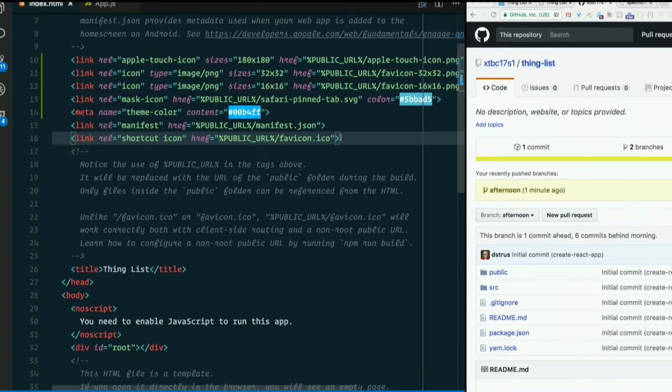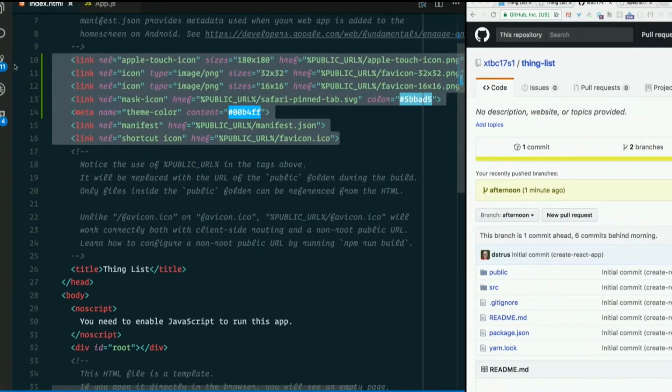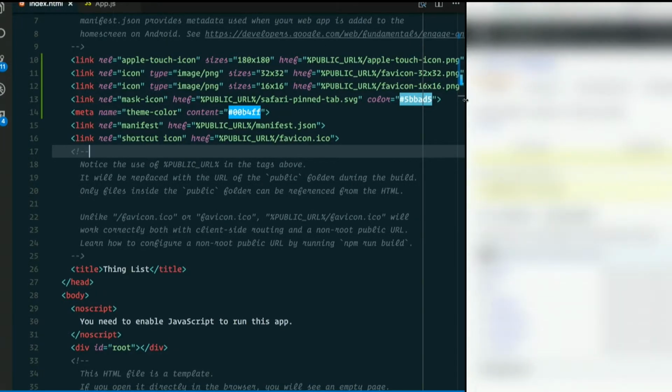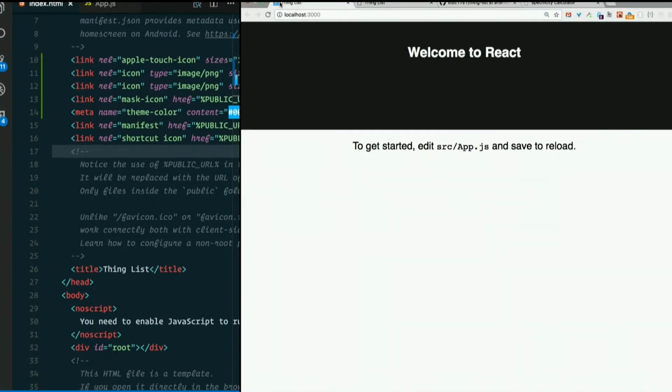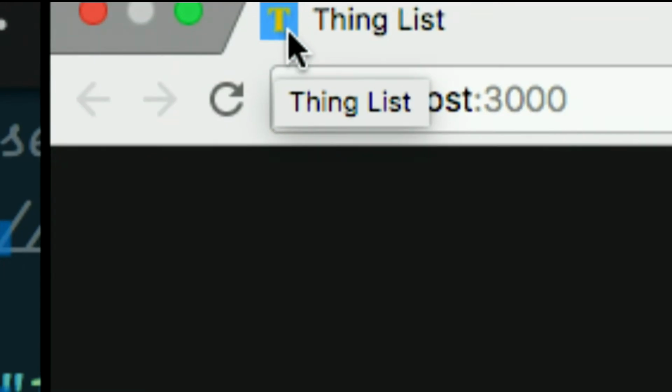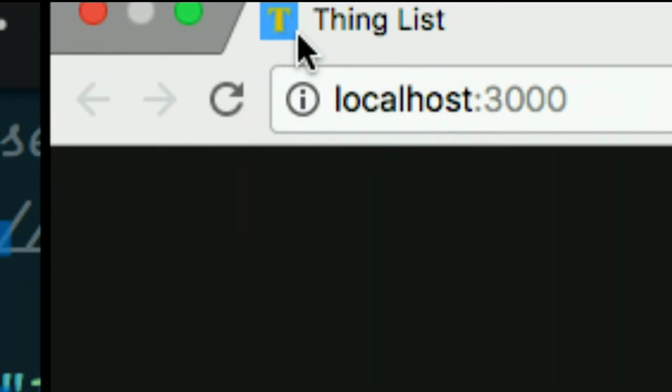copy this and put it in Slack. And all that's going to do is, when you look at ThingList, notice there's a beautiful little favicon. You'll probably have to refresh or even do a hard refresh for that to show up.